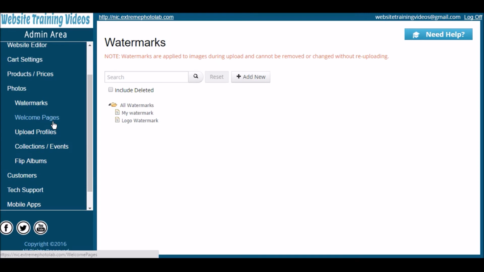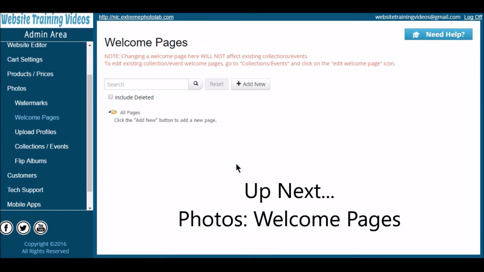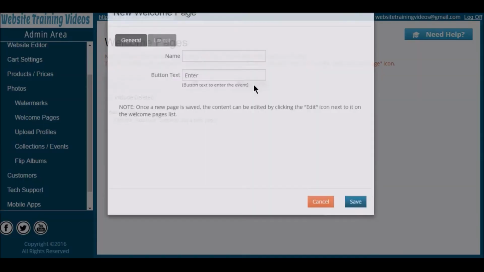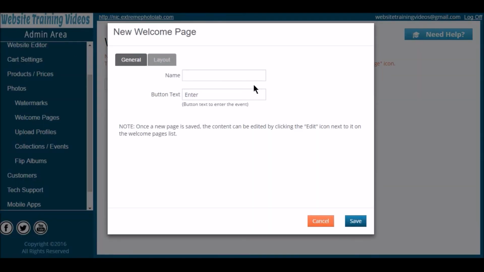Alright, up next is Welcome Pages. Click on Welcome Pages from the left navigation bar. If your viewers go to view an event and you don't have a welcome page, it'll go directly to the thumbnails. With a welcome page, it'll take them to a page that tells them about the event or your type of photography.